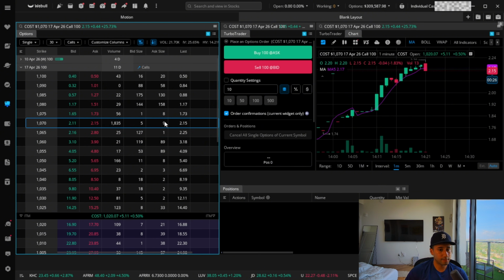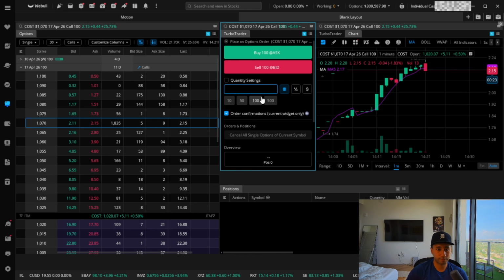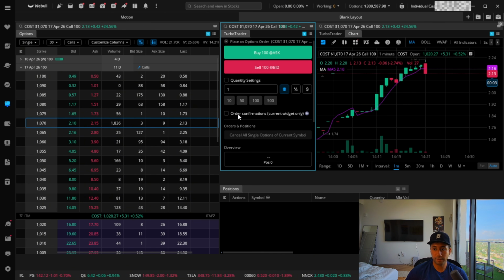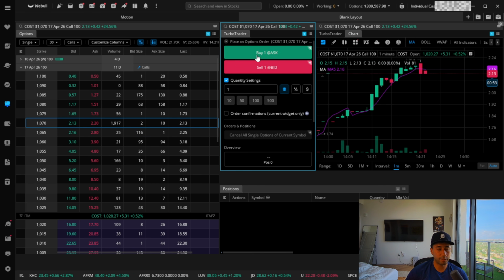So I'm looking at this. Let's say I want to buy it. I put 1. Make sure you also want to skip the confirmation order. You're going to want to make sure this is deselected. So basically what this means is that every time you go to buy, it's going to ask you for confirmation. And then quantity, you're going to make sure this is selected. So when you change here, it's going to be connected to the quantity on the Turbo Trader.